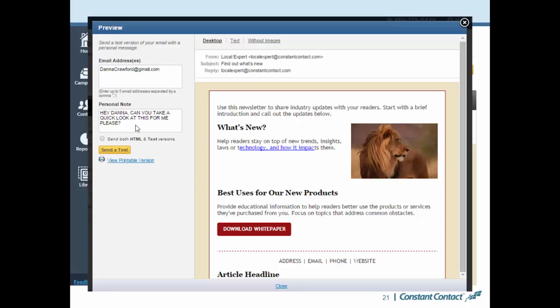And it'll say on it that this is a test. It's not a proper email going out. You can send one out to yourself that's in total HTML or text version. You can send it to yourself without images to see what it looks like. It's a good idea to take a look at what your public is going to be seeing before you have it go out to the world.